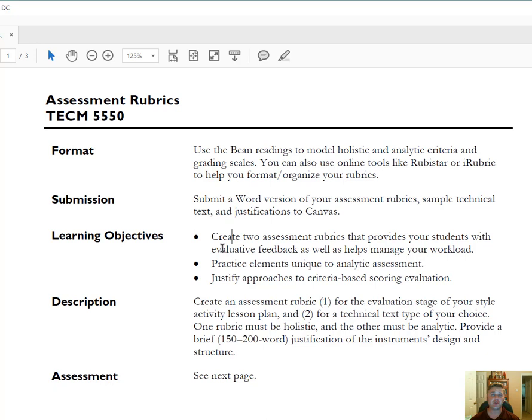And for assessment to be appropriate and to work, you often have to create the tool for the specific type of documents that you're going to be evaluating. So one holistic, one analytic rubric, one for your style lesson and one for the text type of your choice. I don't care which is which in terms of which you choose to do a holistic rubric for and which you choose to do an analytic. You might find that your style lesson plan needs a holistic and the text type an analytic. You might find that you do the analytic for your style lesson plan and the holistic for the text type of your choice. It does not matter to me. The point is that you do two different rubrics on two different text types.